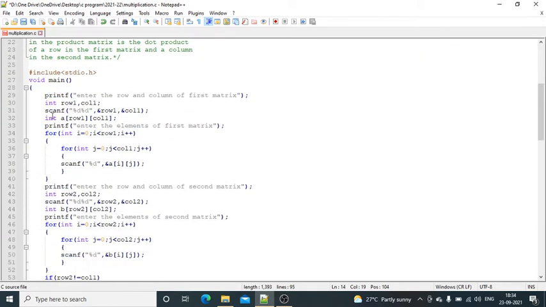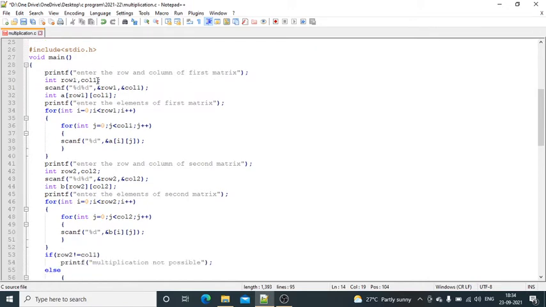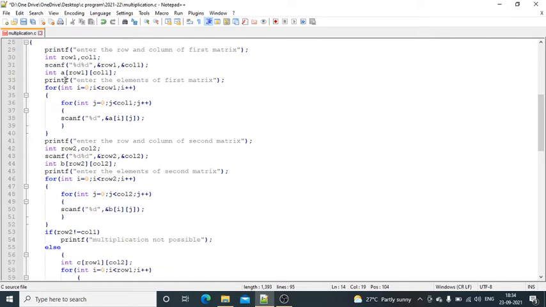We'll see the code. First of all, I have to enter the row and column of the first matrix. So I will read the number of rows, row 1, and the number of columns, column 1. After reading the rows and columns, I will create a matrix with row 1 rows and column 1 columns. Now I just want to add elements into the matrix. It's a row-wise column operation.